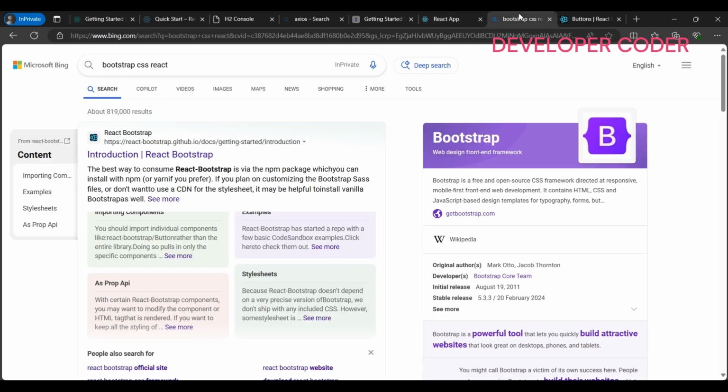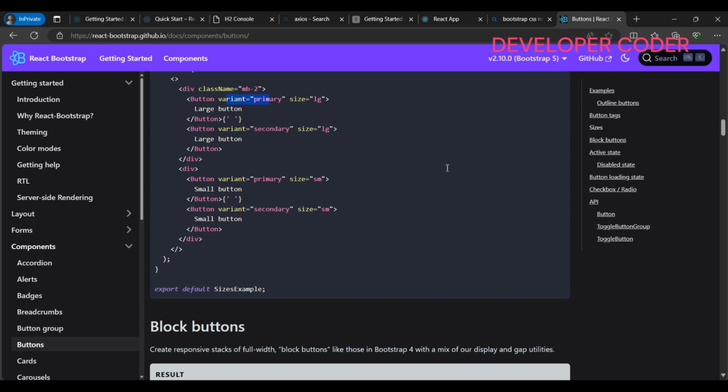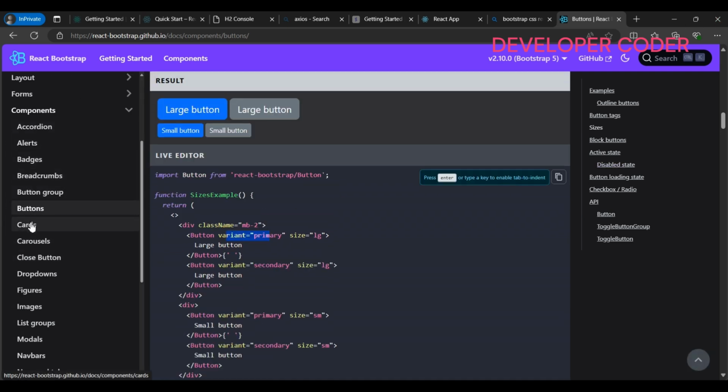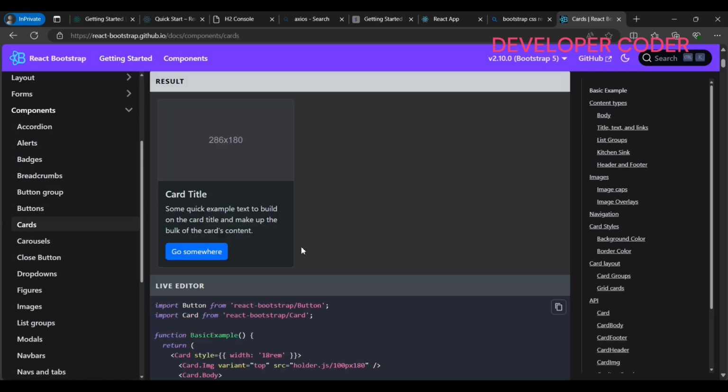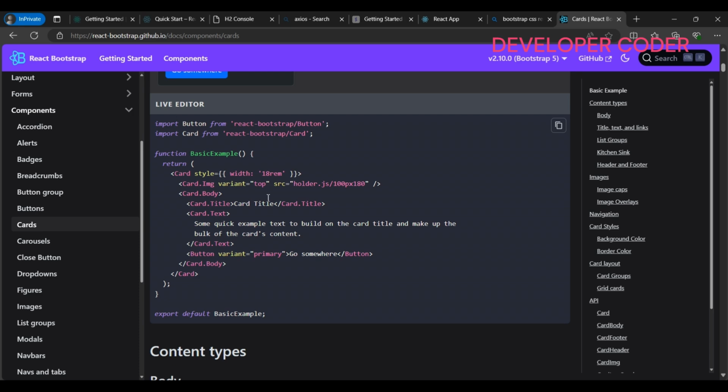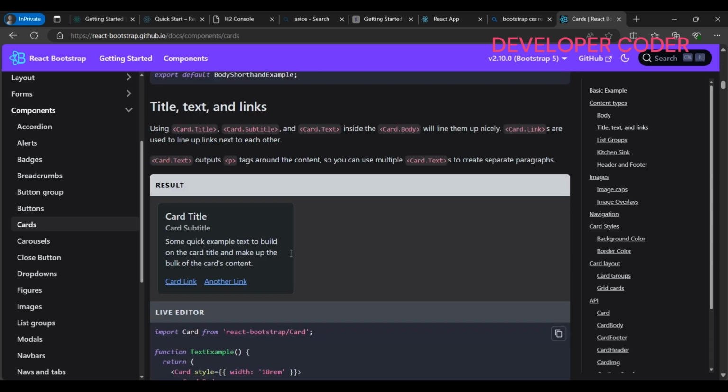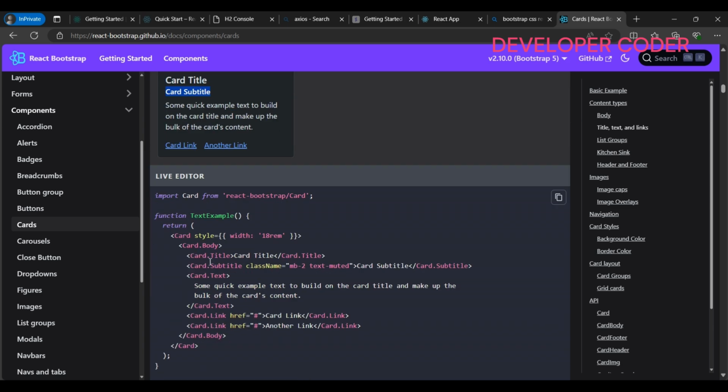So here you can see the cards, different cards. If I go to the cards and want something else, card title like this. Here let me see some other cards. So I want card subtitle like this. All that stuff. So you need to give this class text-muted.